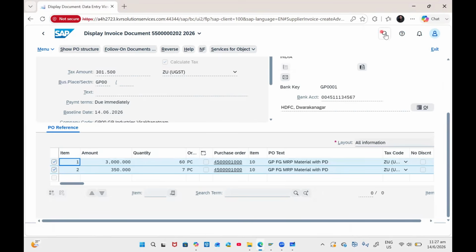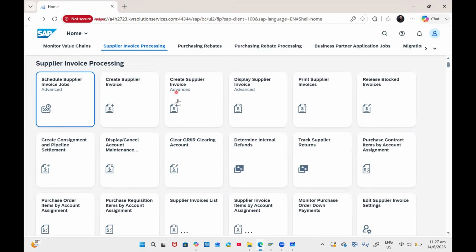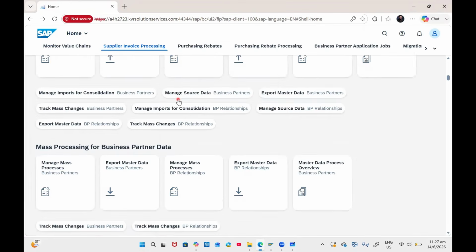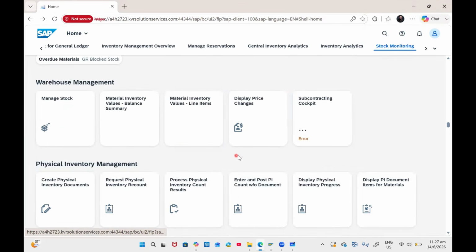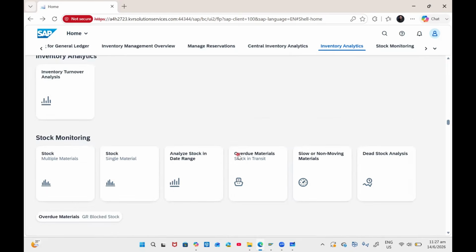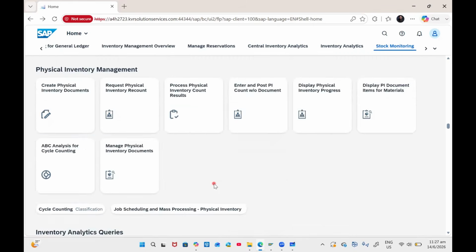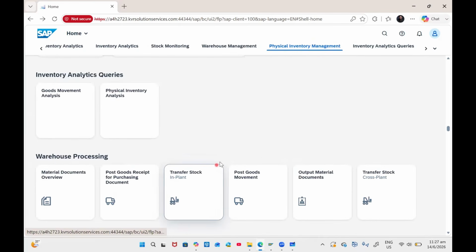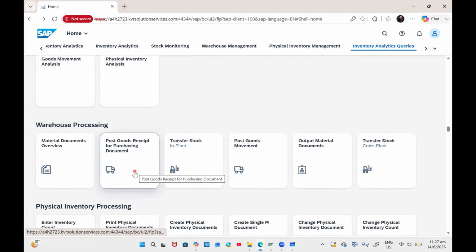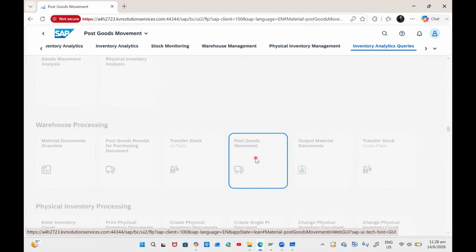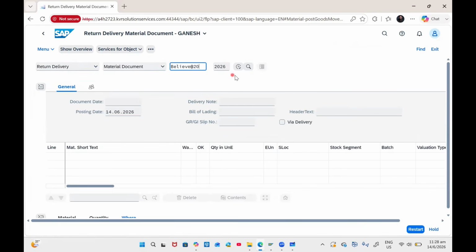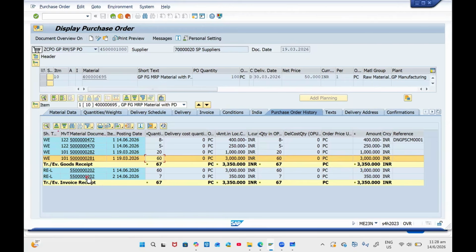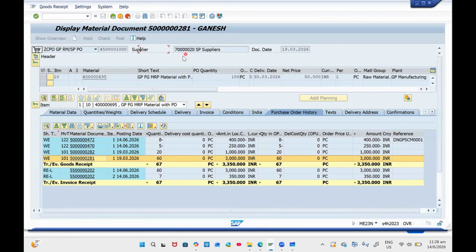we go to the goods movement. Then we can come to the purchasing business governance ERP goods movement. Physical inventory, stock monitoring, goods movement analysis. Yeah, post goods receipt for purchasing document or post goods movement. So once you come to post goods return delivery, but I'm going to give this 281. So 281 for this material document we are going to create.